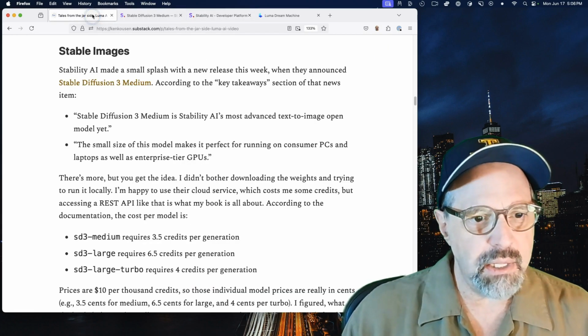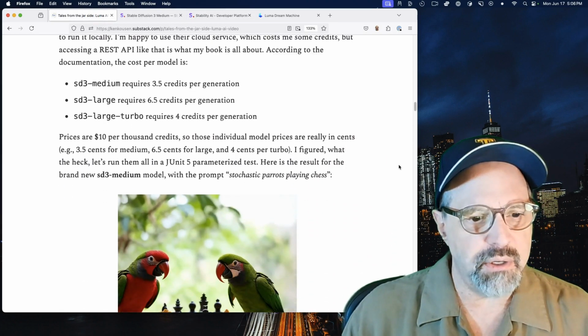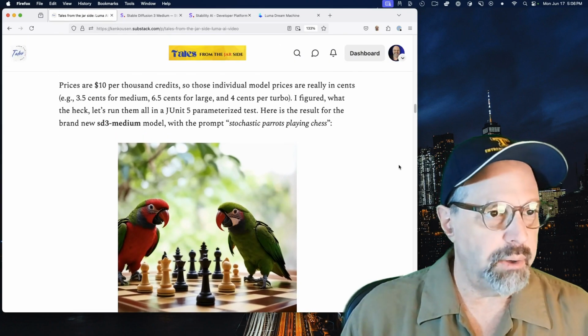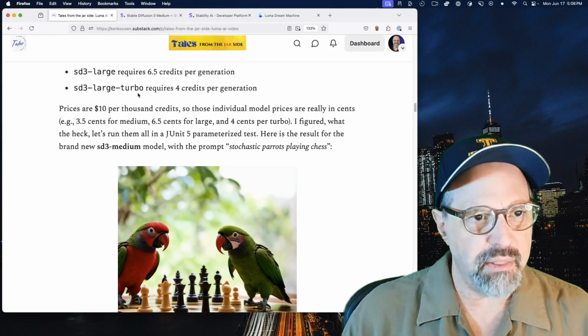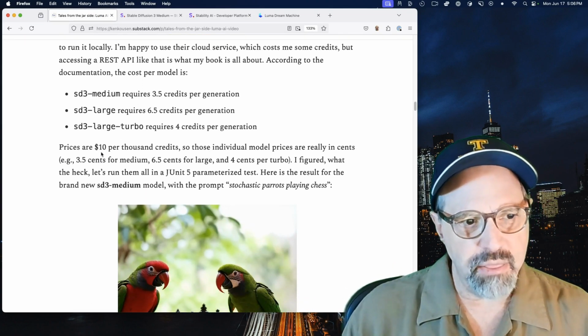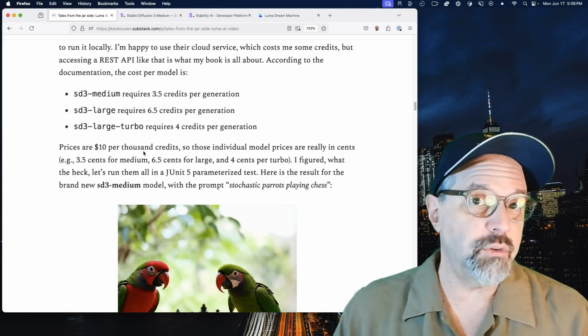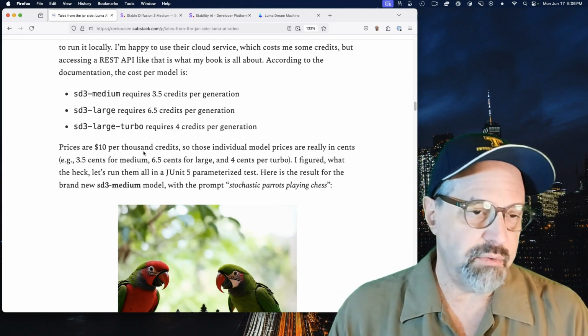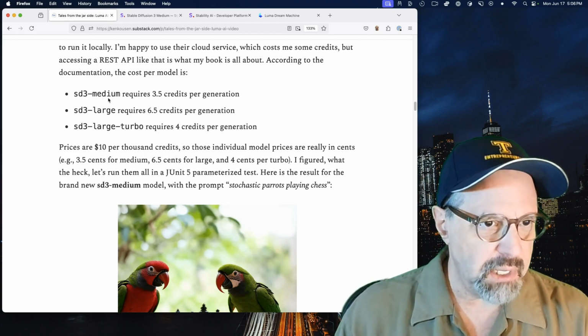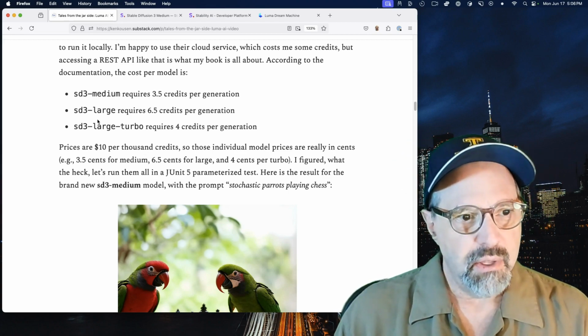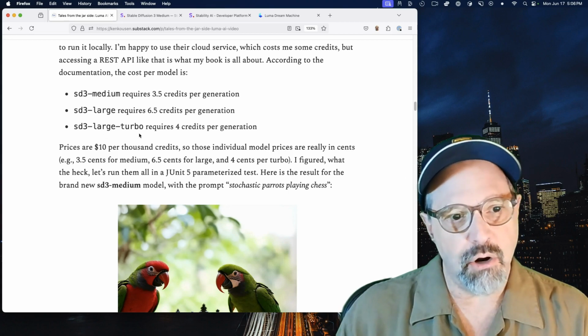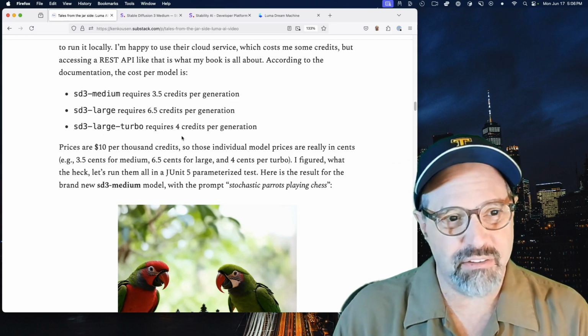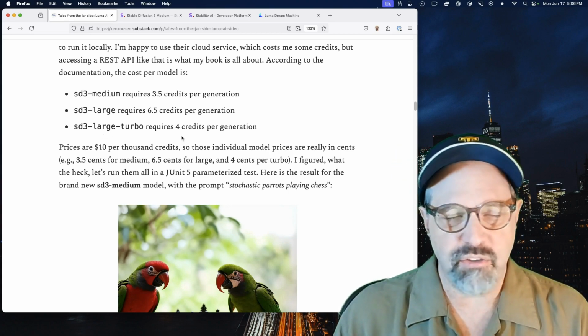So in the blog post, I included the following. Oh, and by the way, for the prices, say they cost you $10 per 1,000 credits. So if you put in 10 bucks, you have 1,000 credits, and each medium image is only 3.5 credits. The large image is 6.5, and large turbo is 4. So again, that's cheaper than large, but only slightly more than medium.